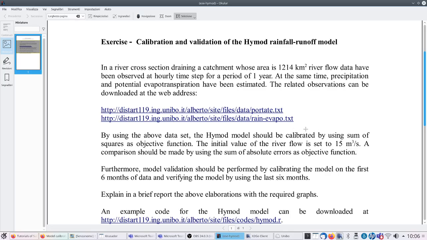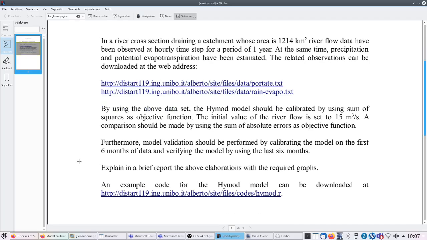And here it is suggested to use the sum of squares as objective function. So wait a moment about this, because actually the objective functions are the subject of my next lecture. So we can start the exercise, but for calibration we need a little bit more theoretical discussion. And also here there is a specification. The initial value of the river flow is set to 15 cubic meters per second. And then we will see how to fix this initial value. Okay. And then there is a subsequent request.